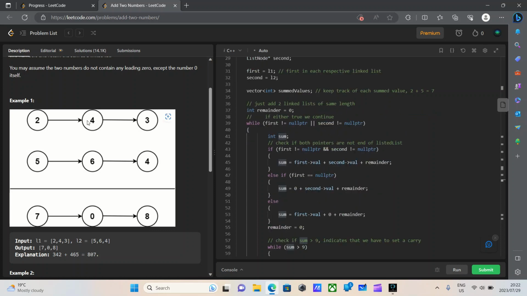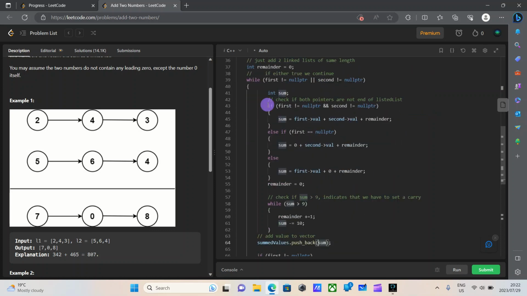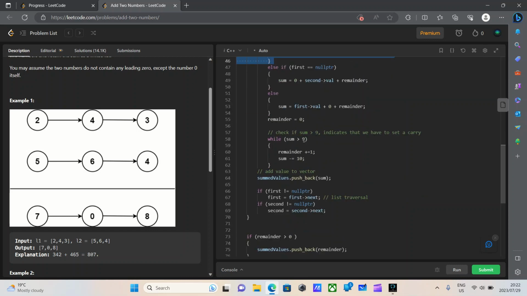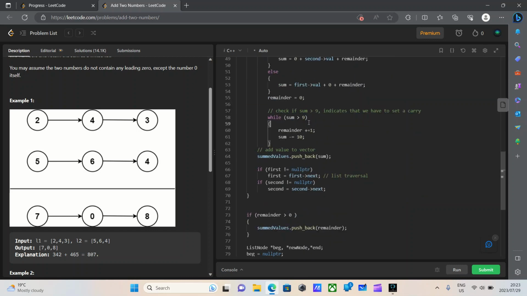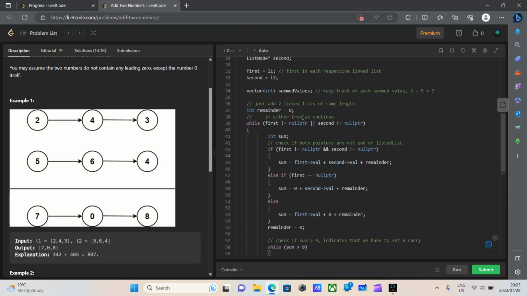Next time through the loop, it'll be 4 and 6. This will initialize, and it'll be the value of 10. Sum is greater than 9. So it'll be remainder plus equals 1. Sum minus equals 10. 10 minus 10 is 0. We'll push back the value of 0. We'll then go back into our loop.